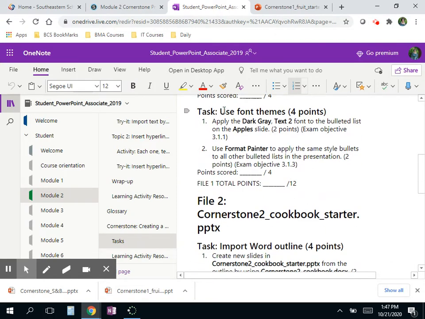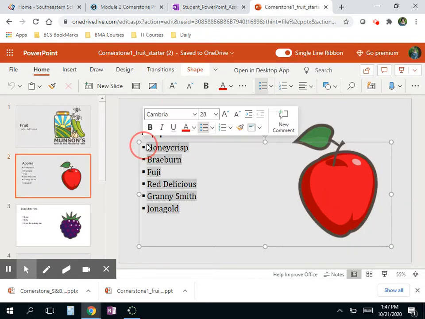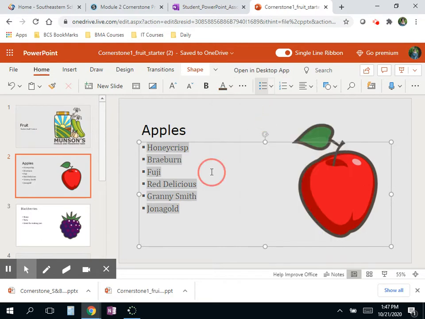Next set of tasks. Use font themes. We're going to apply the dark gray text font color to the bulleted list. All right, so need to have it selected. We need to check on what our colors are, and this is actually the correct one. Let's see, gray. Use the one right before the green, okay? So that changes the color of not only the text, but also the bullets.